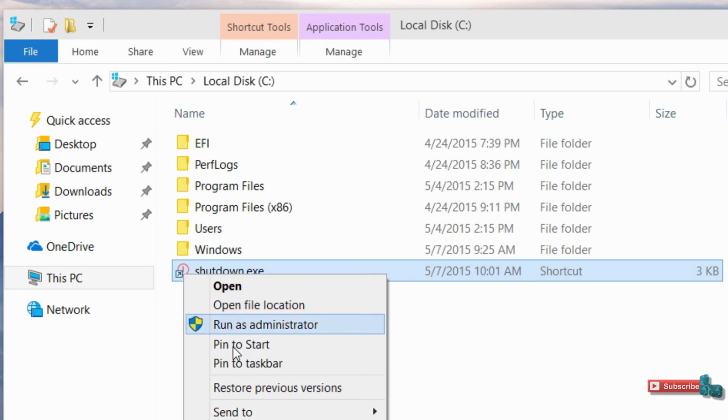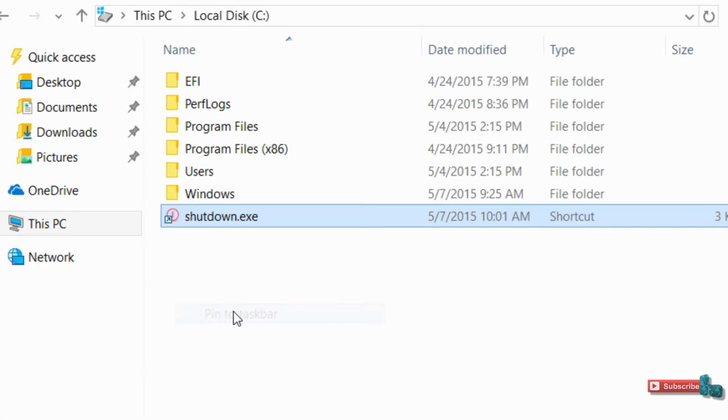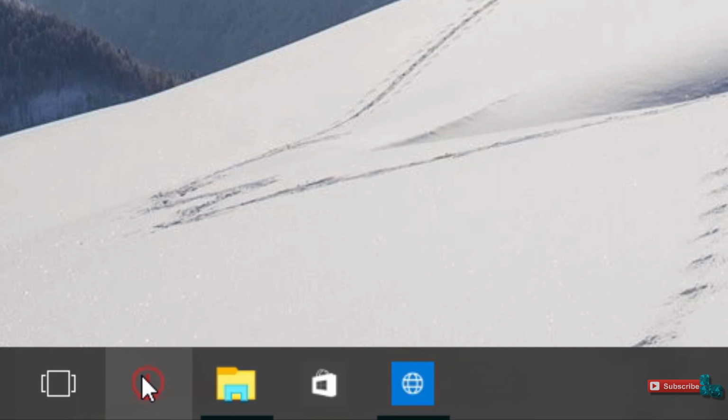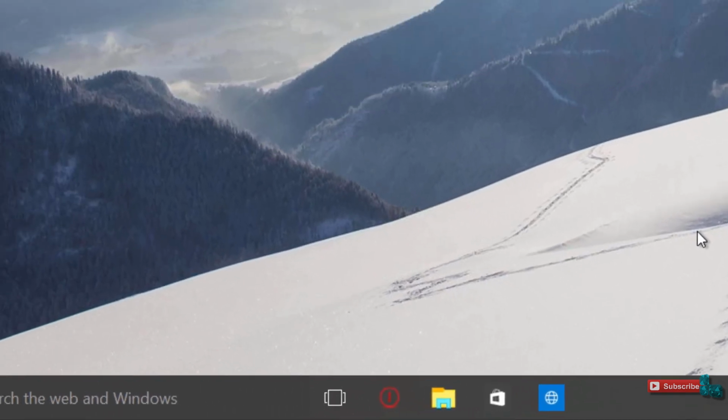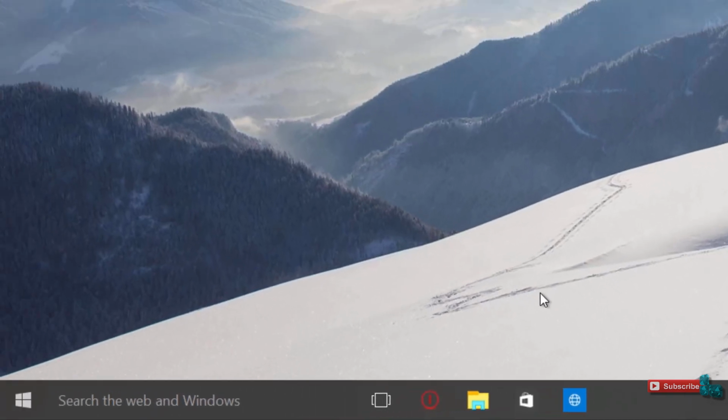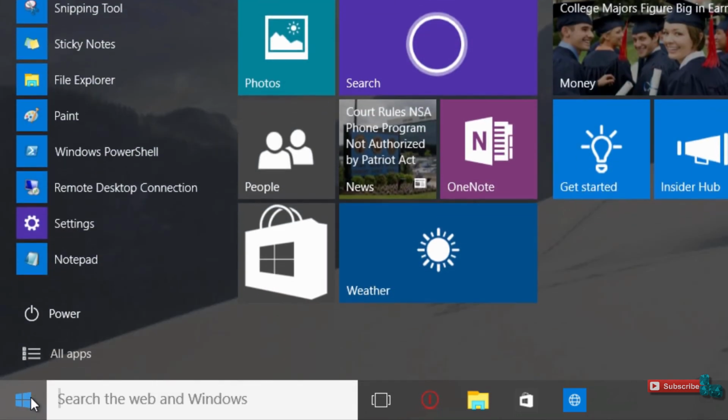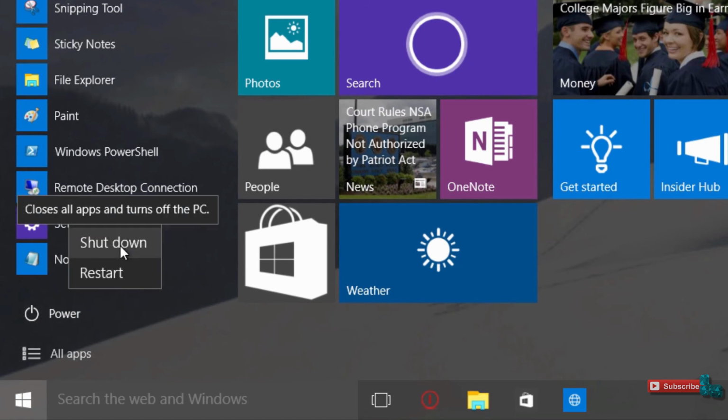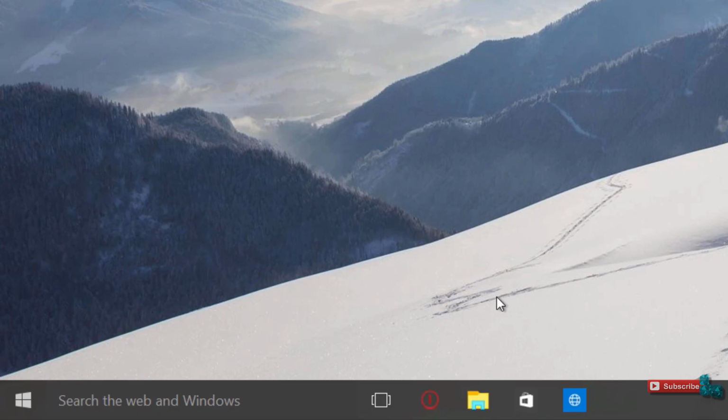All you have to do now is right-click, pin to taskbar, and you have it on your computer taskbar, visible, and it has the icon of what it is. The whole point of this trick for shutting down your computer faster is, unlike Windows 7 or Windows 8, you have to press the start orb, and that's one click, then you press the power, that's another click, and then finally you can press shut down, which closes and turns off the PC. Rather than pressing this, it just shuts down your PC.